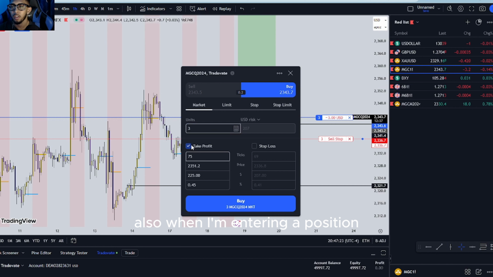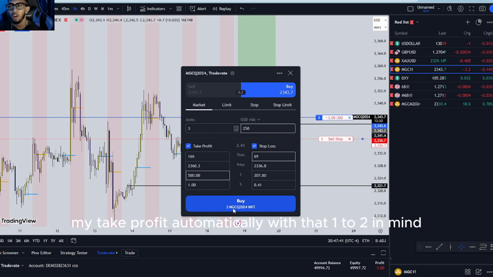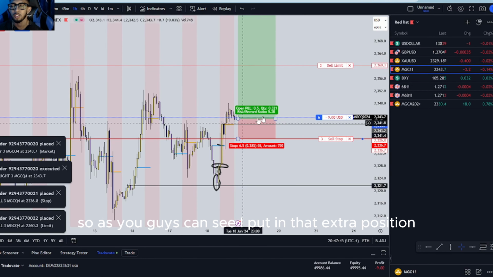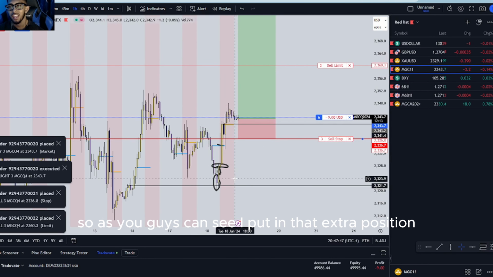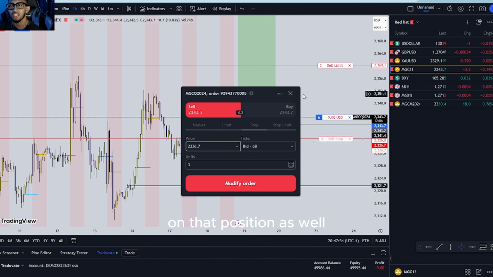Also, when I'm entering a position, I can also set my take profit as well. And it actually lets me know how much I'm going to make on that trade. Let's say I'm looking for a $500 position with a $250 risk. It'll automatically set my stop loss and my take profit with that 1 to 2 in mind. So as you guys can see, I put in that extra position and it automatically set my stop loss and my take profit on that position as well.